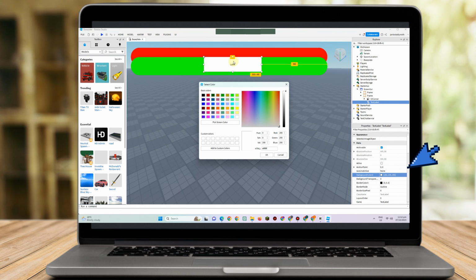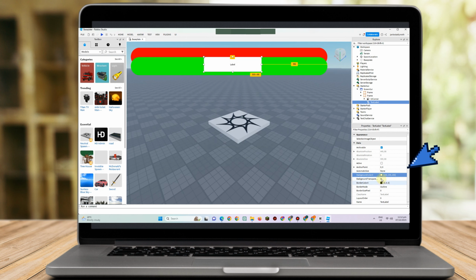And then here I want to change this to white. Okay, the text color to white. And then change the transparency. Okay, I want to remove the white background.